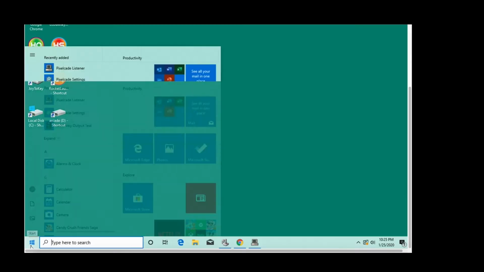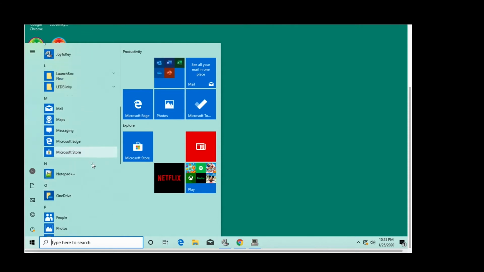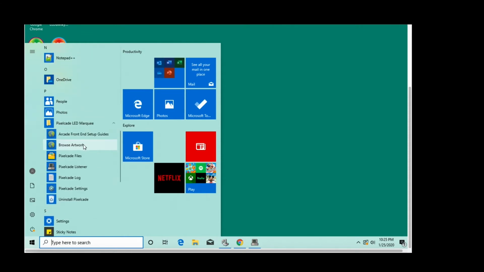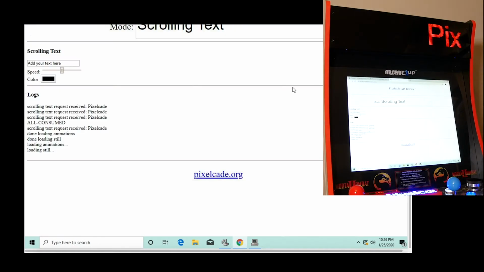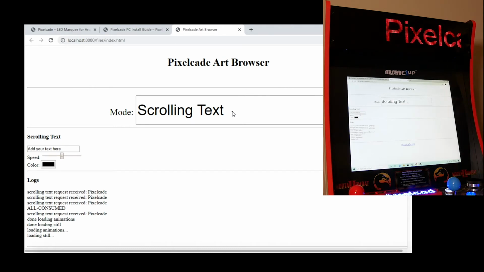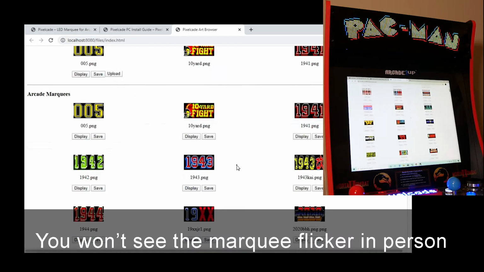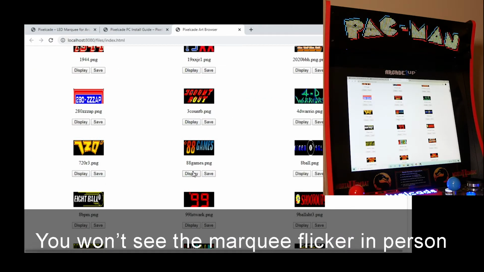And what we can do now is just do a test and see if we're communicating. So I'm going to go back to that Pixelcade folder, and then I'm going to click Browse Artwork. And so this is pretty cool. So from here, by default, it's going to scroll some text, which you can see right now. But if I go over here, I can browse some of the artwork I have. And so it's not only a good way to just make sure Pixelcade is working.